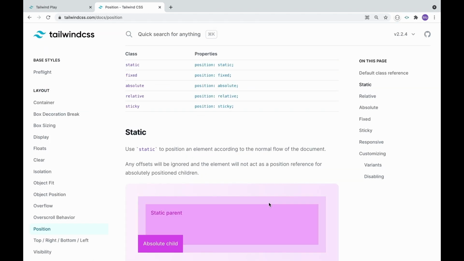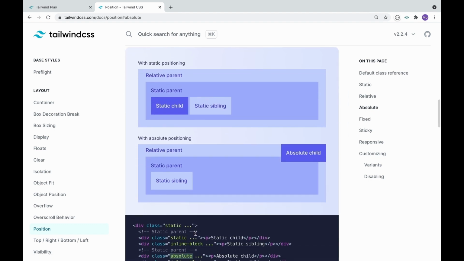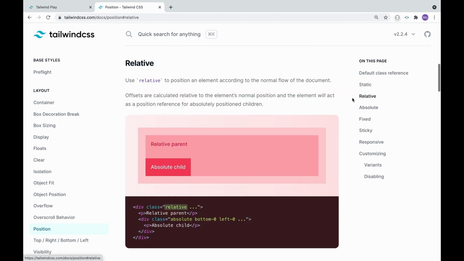Now we're going to cover the position group of classes. These are very important when positioning your elements while styling them. We're mainly going to cover the absolute and relative positioning, because these are the ones that we mainly use throughout the projects, and you will be using them in future projects as well. Let's cover the relative position first, because that's what we mainly use.